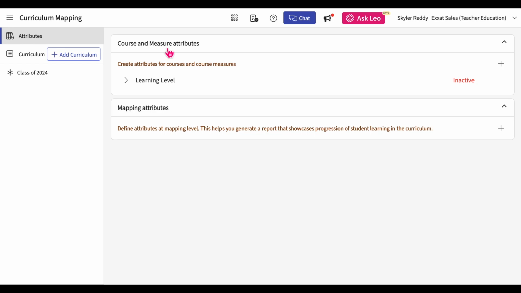Measure level attributes can be used when a school needs to keep track of how each objective or outcome within the course is being assessed. Schools can then get a detailed level of reporting on these course measure attributes.